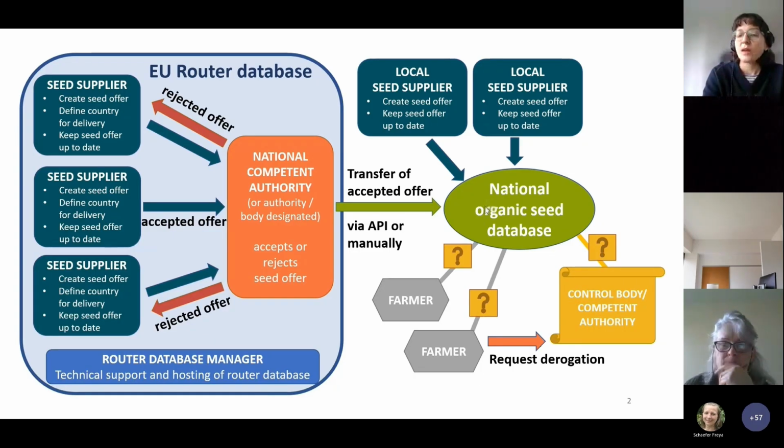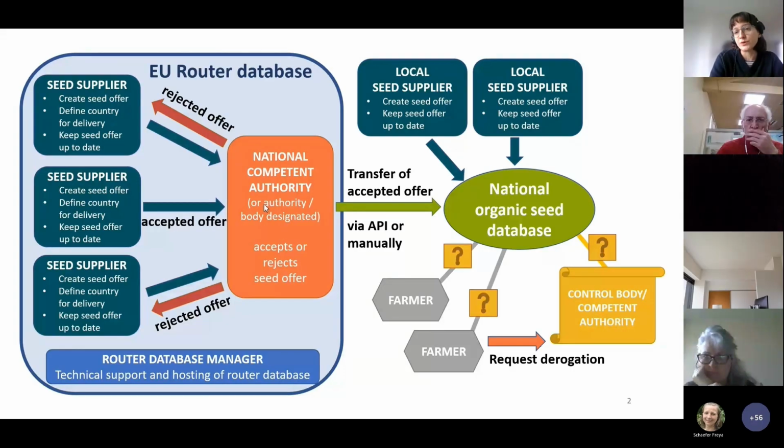In the case of another national database than OrganicXseeds, it might be that you still can place your offer in each of those databases. And it might also make sense in case the national authority of that country is not actively using the router database, because it's not mandatory to use the router database. But in the case of OrganicXseeds countries, it is used actively. Okay.